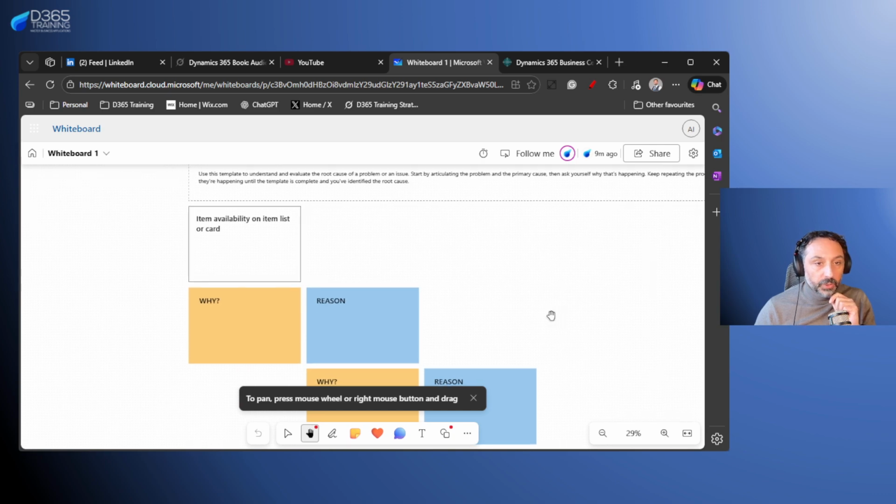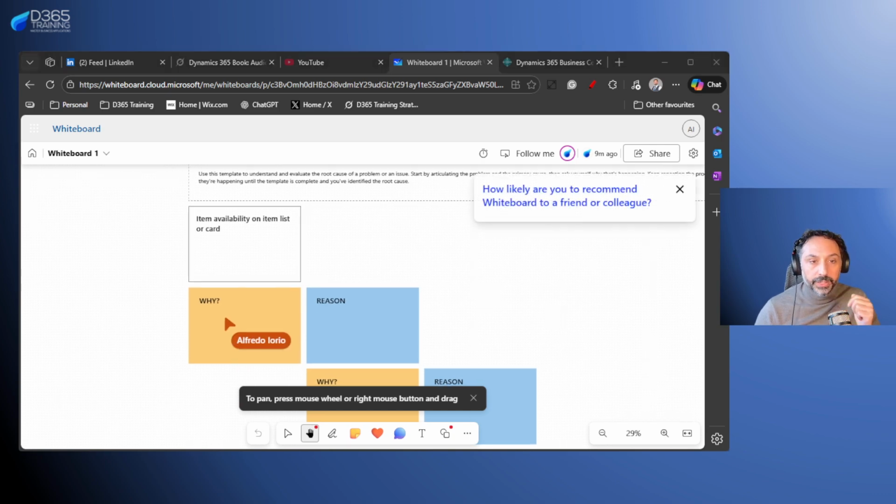Item availability on the item list. We start asking why. And so, why do you want that? Well, because I want to see free stock, right? So, I want to see free stock info, okay?